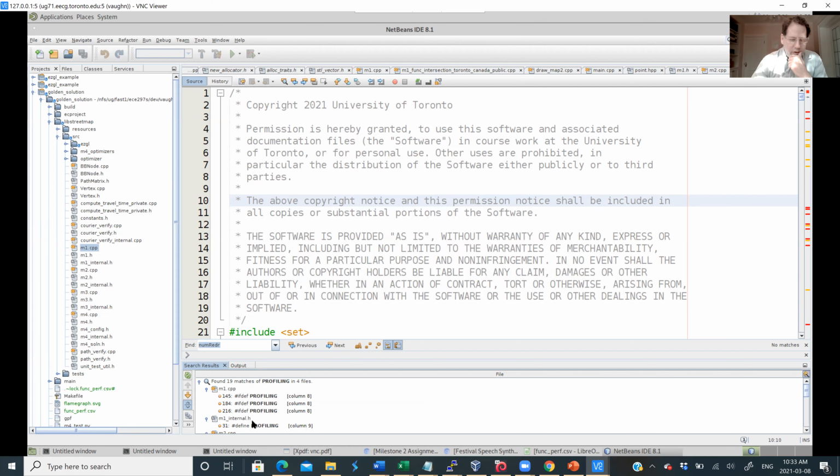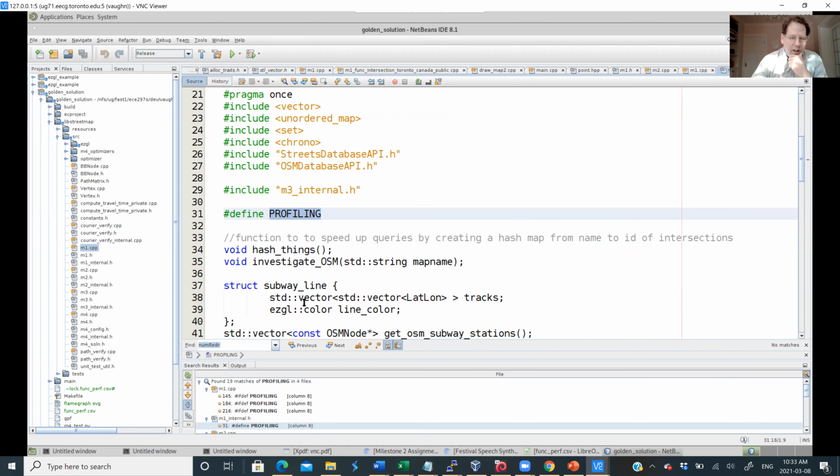Okay, let's see. So what I've done here is this. I told you that in order to turn this on, I need to define profiling, given the way I wrote it. Okay, so in one header file that I'm including all over the place, I define profiling. So if I wanted to turn this off, now I have one place to comment it out. So that's good.